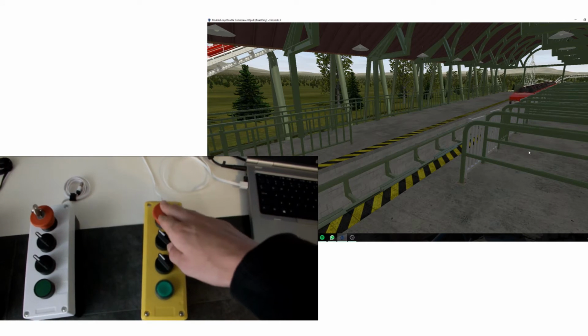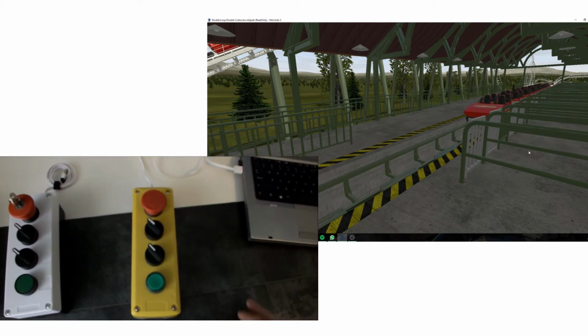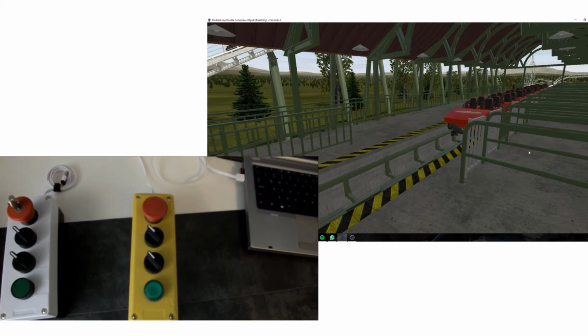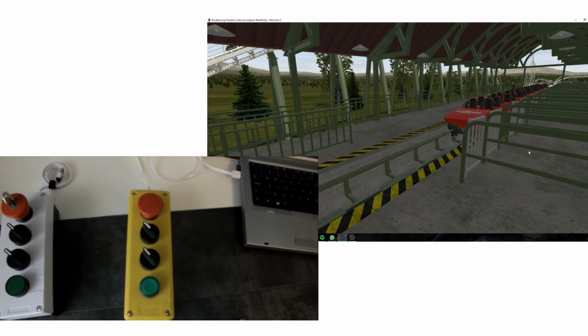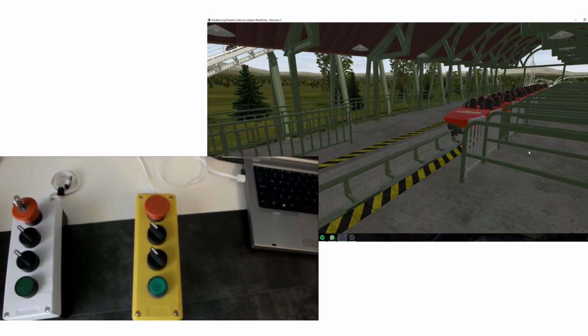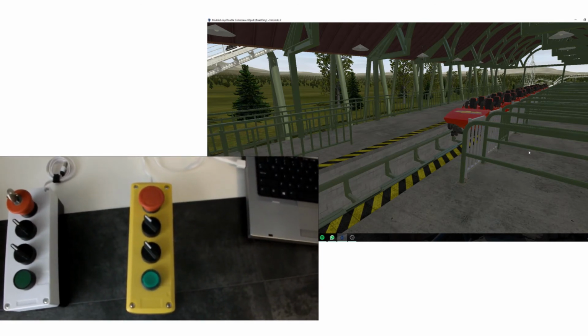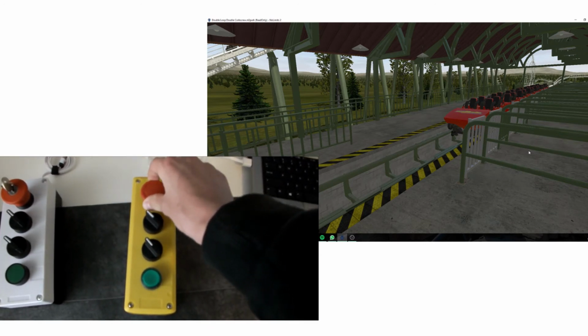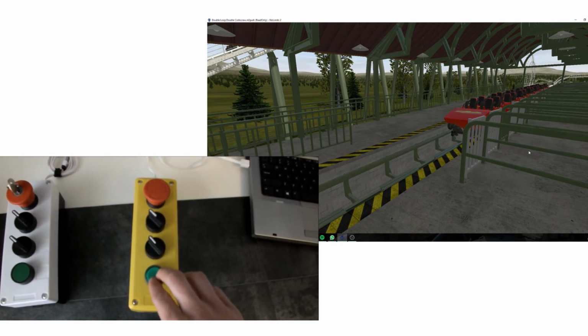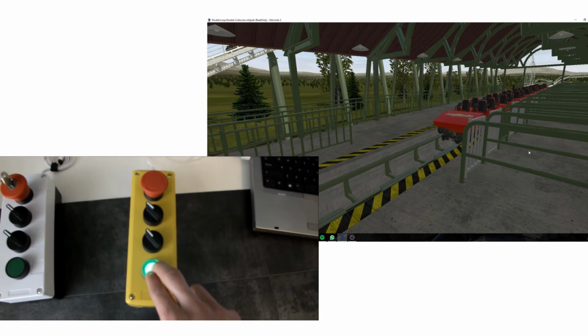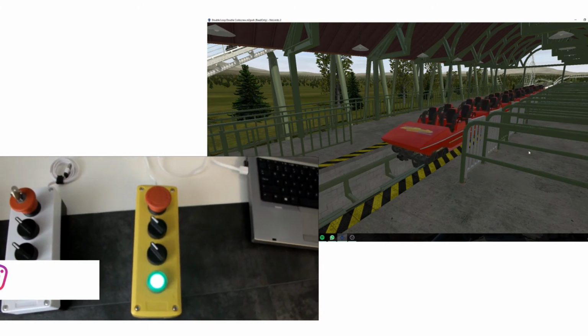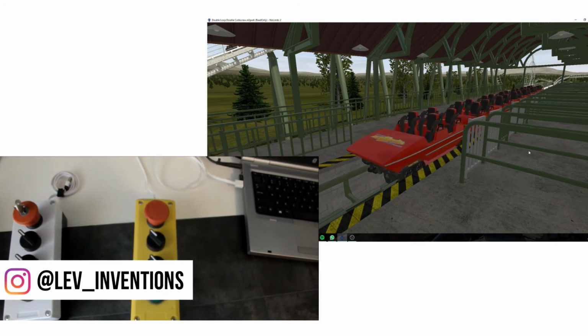And if we make an e-stop by now, the train will full stop. And now if we want to reset the emergency stop, we have to twist the e-stop and press the dispatch button. And then everything will start to move again.